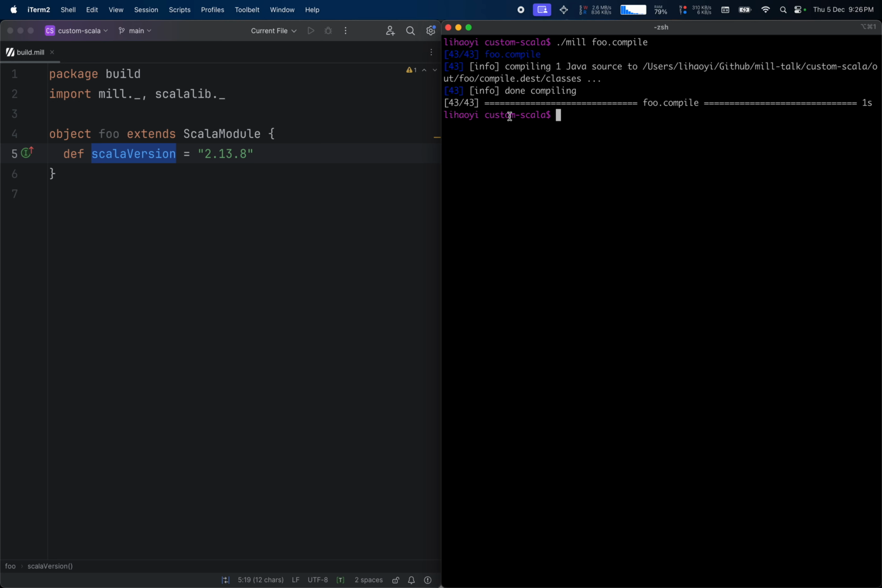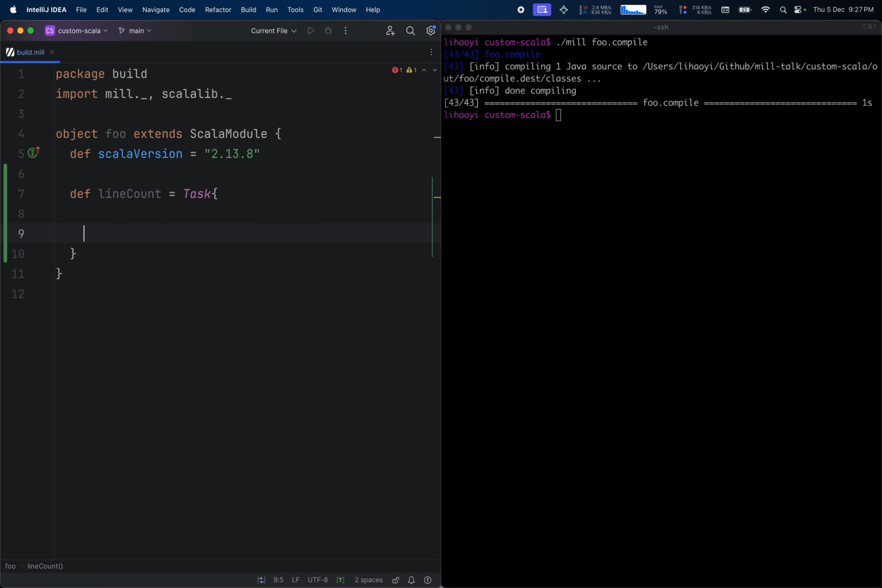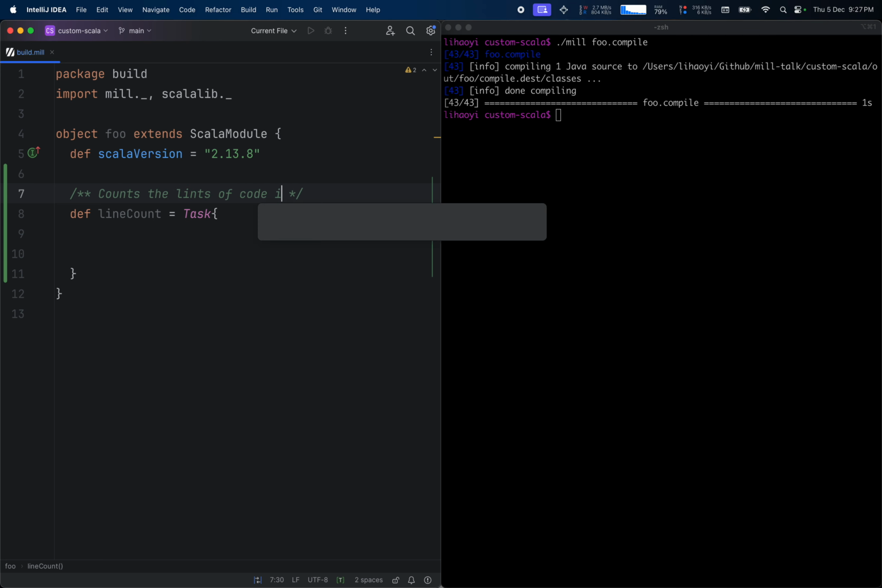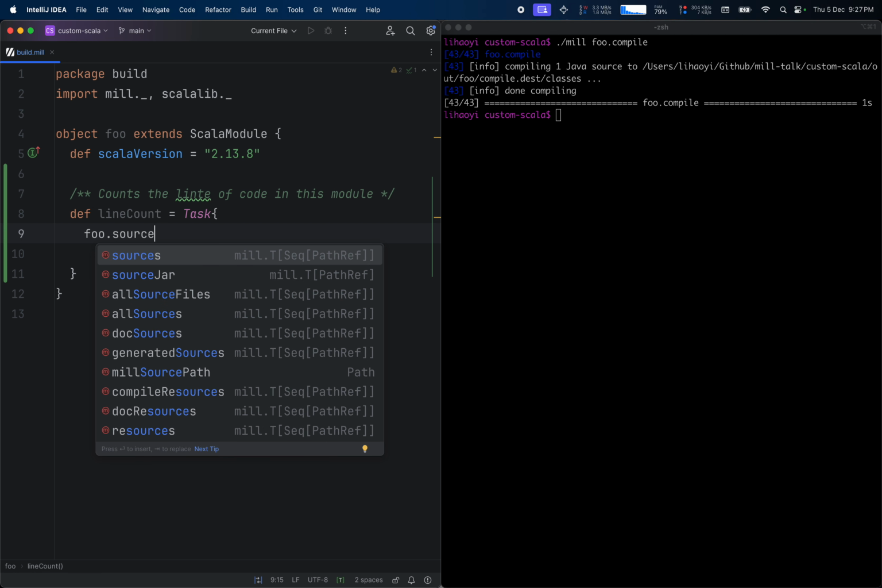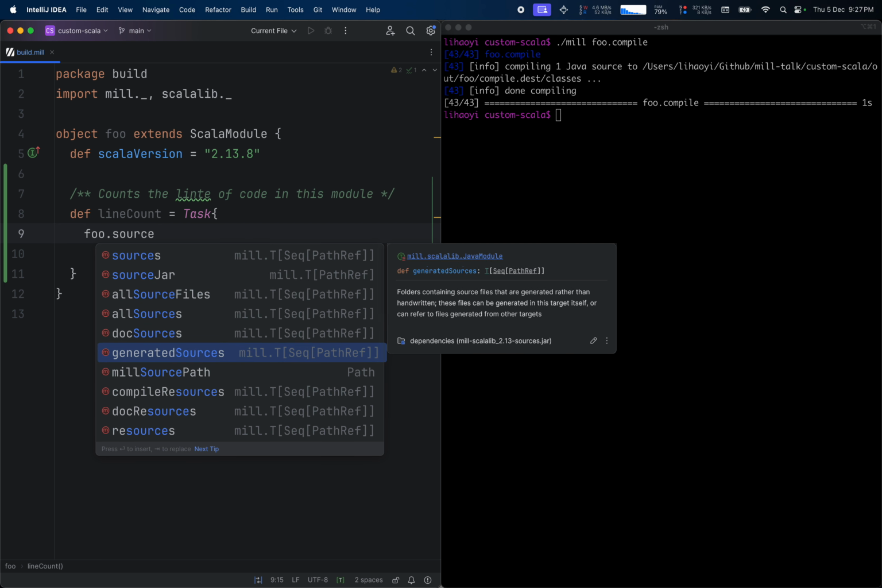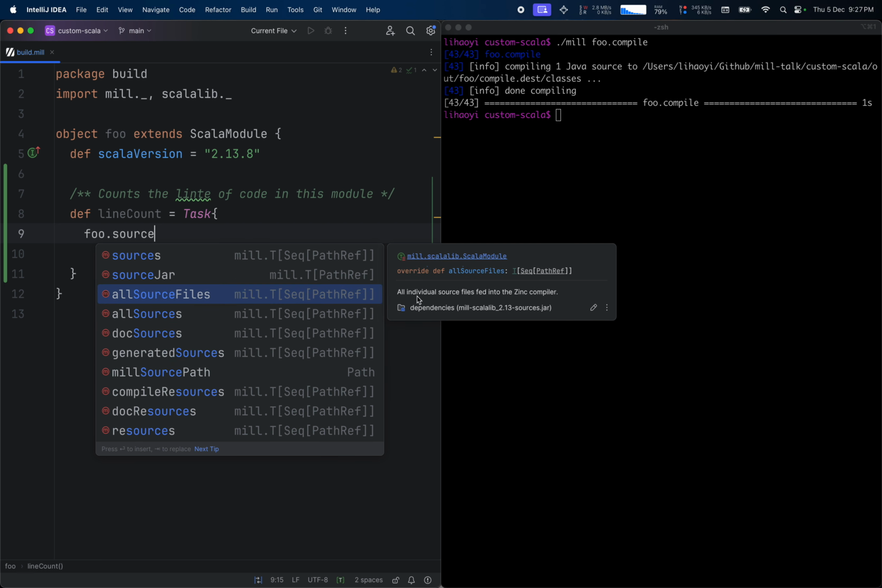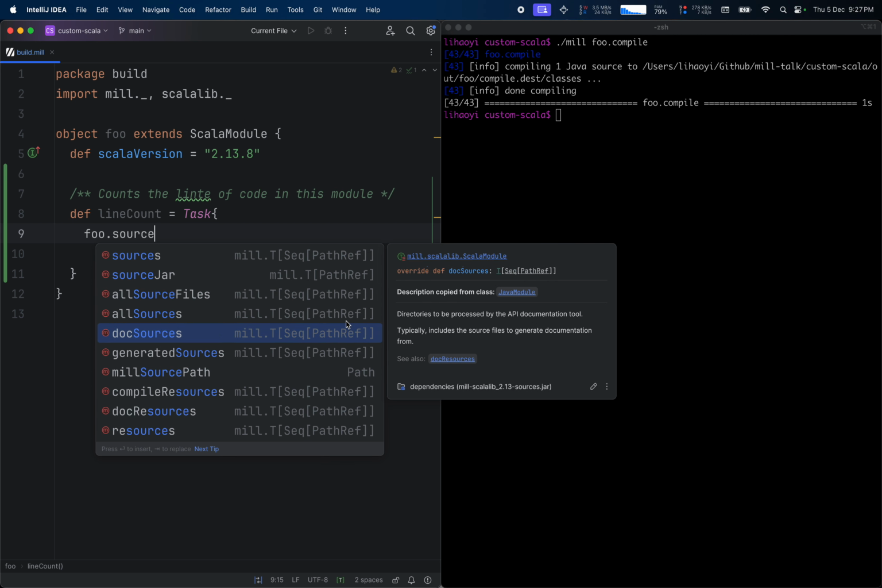Let's say I want the line count as a resource file to use at runtime. In Mill, adding a new task is just using a def, let's say lineCount equals Task. I can add documentation, like say counts the lines of code in this module, and I can start using the other tasks in this module to compute this line count. For example, if I want to count the source lines, I need to go for all the source tasks. I can use IntelliJ to pull up the documentation. It looks like I want allSourceFiles, which is all individual source files fed into the Zinc compiler. But I can see documentation for all the others if you're curious what they do.